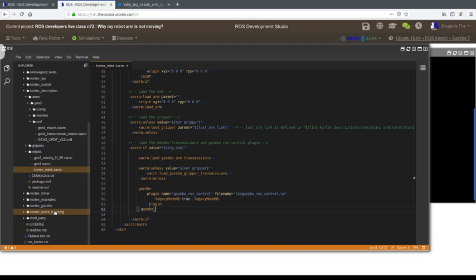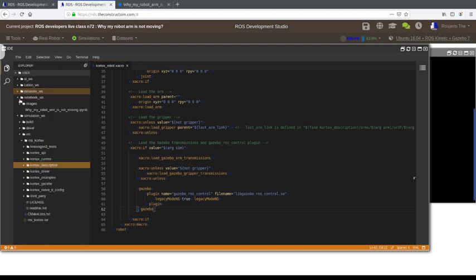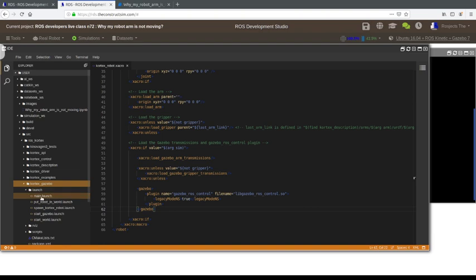So for now, we have to go to the package that is called Cortex Gazebo. Remember that the main.launch, let me close this one, so we simplify here. We were launching a main.launch file included inside Cortex Gazebo. So let's open Cortex Gazebo, then go to launch, and then here it is, the main launch.